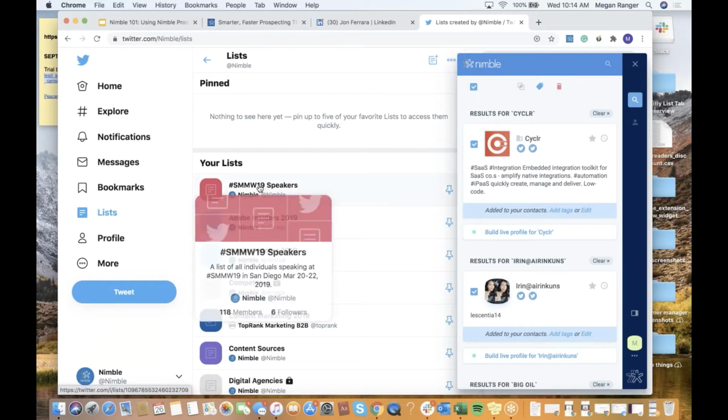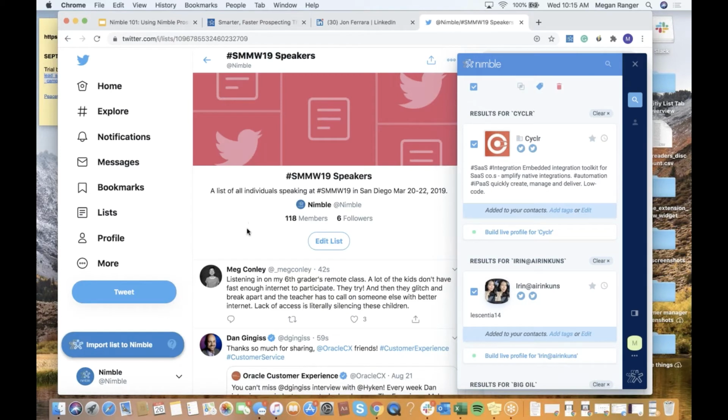So select the Twitter list of your choice and watch for the Nimble Twitter list import button right here at the bottom left corner of your screen. You will then be able to import the entire list of people into Nimble, and it'll have a default tag, which would be the name of the Twitter list, or you can change it to something else manually if you wanted to. So those are the main highlights of Prospector on Twitter.